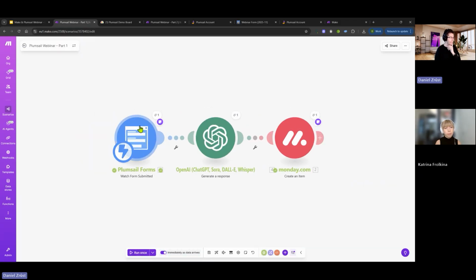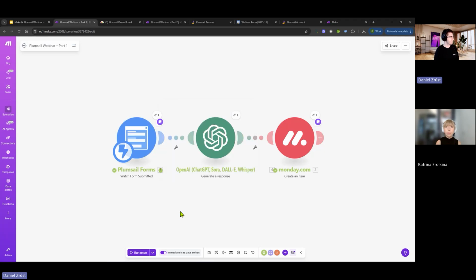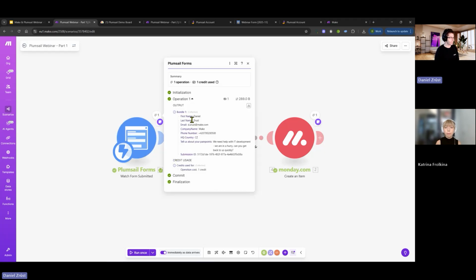So every scenario needs to have a triggering module. In my case, I'm just watching for the form submitted. So just select the form which you want to watch for, and we are going to register the webhook on your behalf in Plumsail, and the submissions are going to start coming whenever they happen. Whenever the scenario is executed, you are always going to see inputs and outputs of each module. So here we can see the submission which I made, right? This is exactly the information from the form plus submission ID.